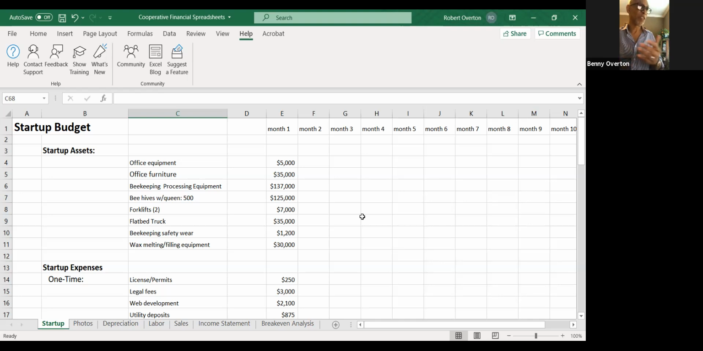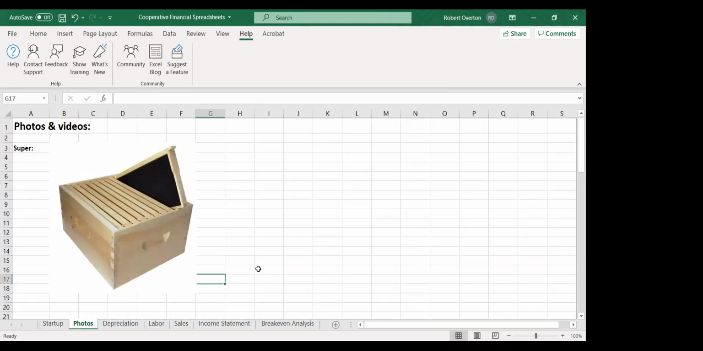So office equipment, office furniture, and some of the things more unique to beekeeping itself, the processing equipment. We have here beehives. We're going to have 500 hives. And I'll tell you a little something about beekeeping. Each hive has a queen, and the queen is the one that lays the eggs. They have all the drones and the workers, and the workers make the honey. And let's take a look at some of the photos here. We can get an idea of what we're dealing with.